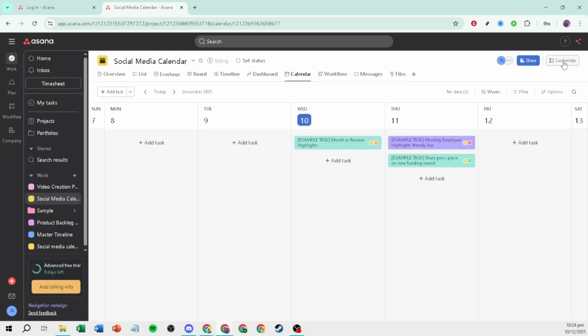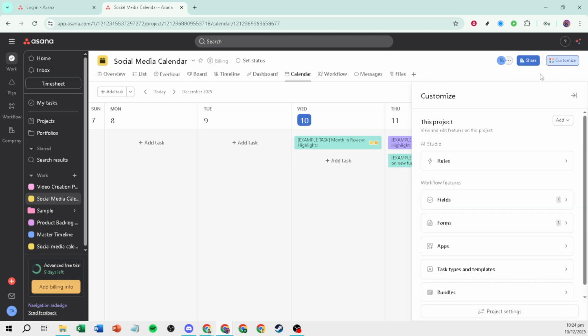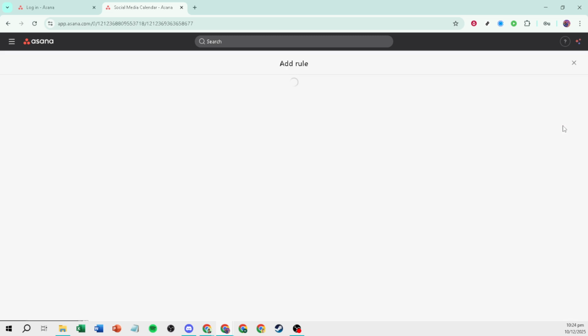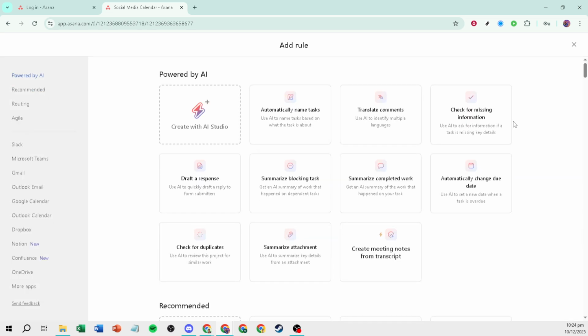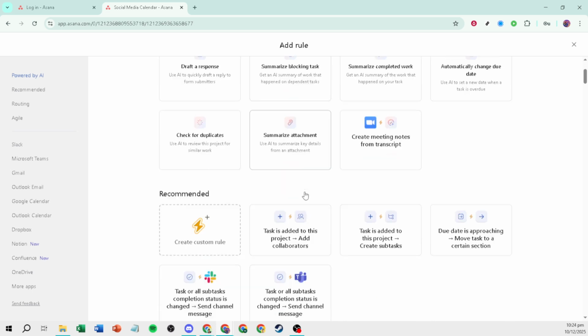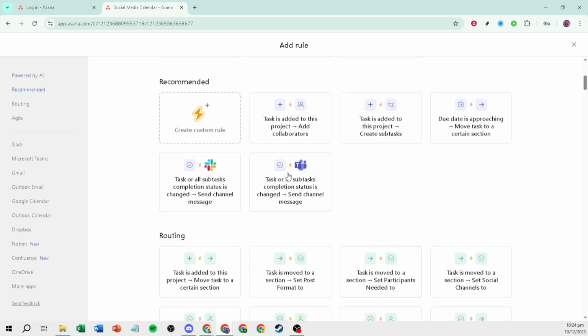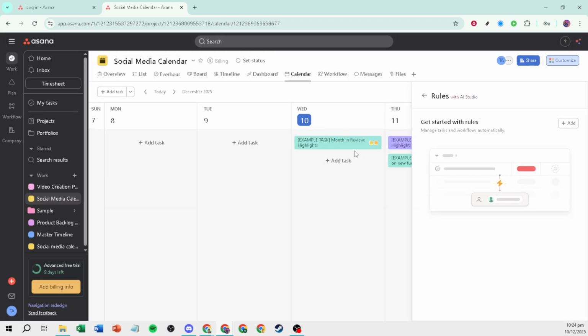Use Asana rules to handle simple transitions, like moving a task to approved when a checkbox is completed, and set up a dashboard to monitor volume, status breakdown, and workload. Even lightweight automation and simple charts can keep your calendar on track and your team aligned. Save your project, and you're ready to execute a consistent, organized content strategy in Asana's free version.